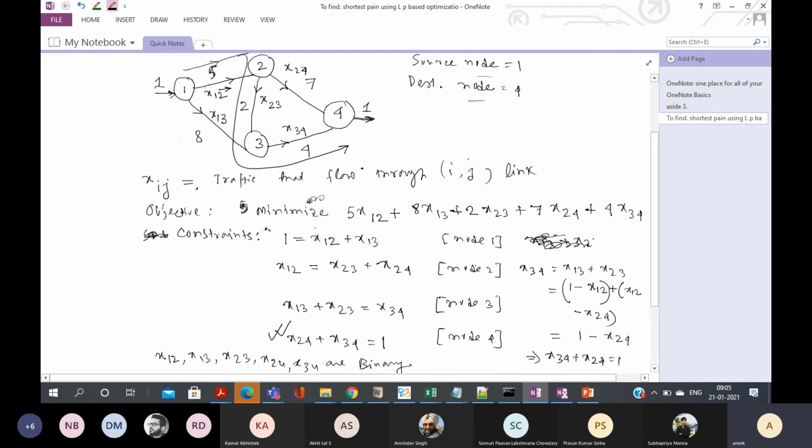So basically it means that your entire traffic follows this path. So this is the shortest path. You have 1 unit of traffic, so this entire traffic follows this path. Okay. So this is so easy to write.